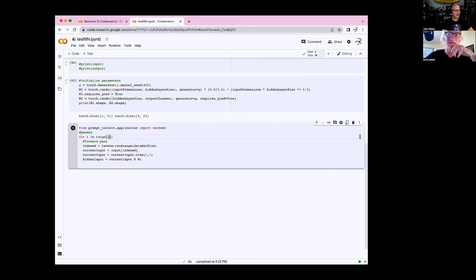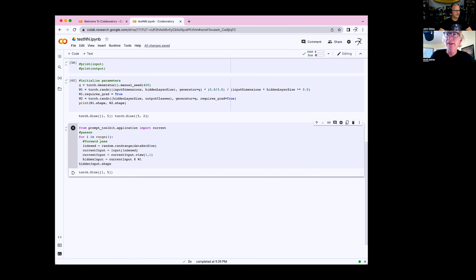I'm going to do something here. I'm going to change this for i equals 1 just temporarily because I don't want to run a whole bunch of iterations, but I want to be able to show what's going on here. So, hidden input shape. Let's take a look at what the shape of this thing is. Oh, hold on. Let's just go outside. I need to back it off one. There we go.